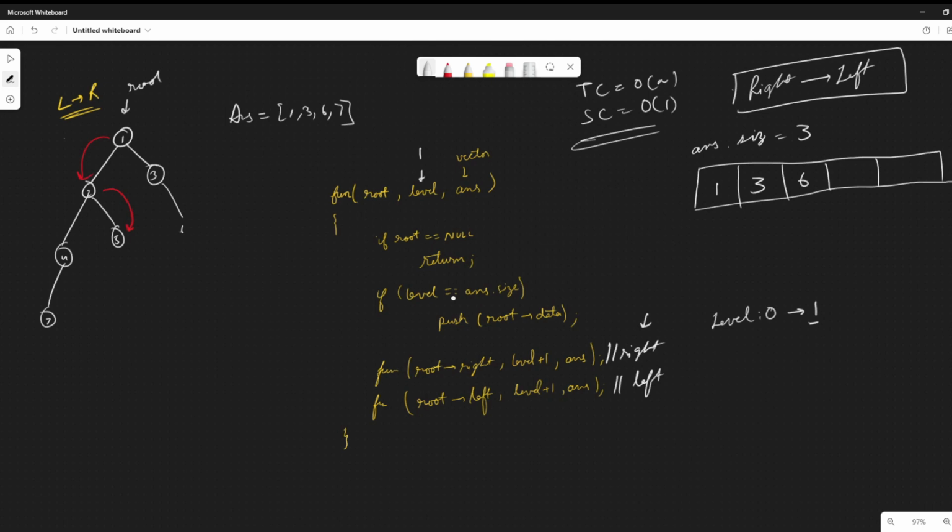Again we will check our level is equal to answer dot size. We will increase our level by 2. So again we will check, our level is equal to answer dot size. It is not equal, 2 is not equal to 3. So we don't push any data. Simple. Again we will come back because it is having a node which is the root node which is equal to null. So we will return back.